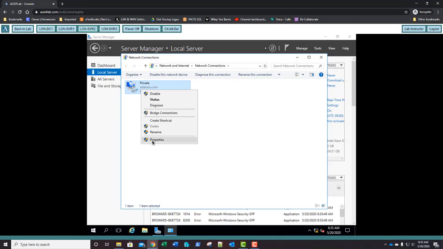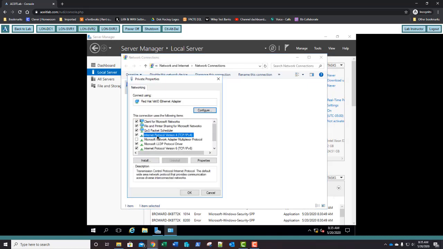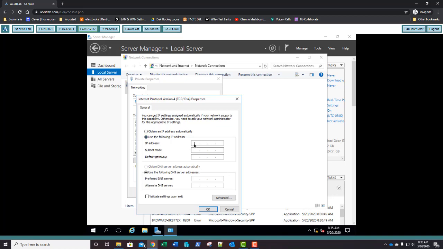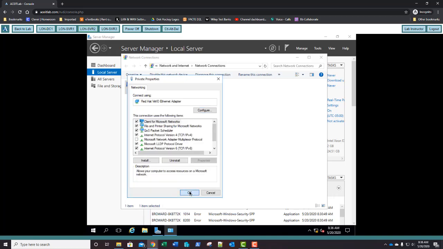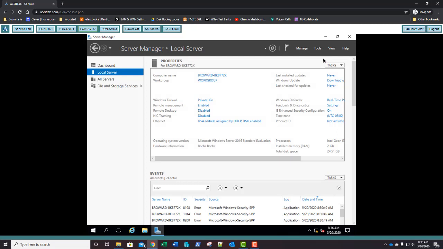Right-click, left-click on properties, double-click on IPv4, use the following address. This is server number 2, so it's going to be .22. So 172.16.0.22. We hit tab, we accept the subnet, we hit tab, tab, tab, type in your DNS server name, 172.16.0. What is it? .10, yes. Go ahead and click OK. And click OK, and close your network connections.